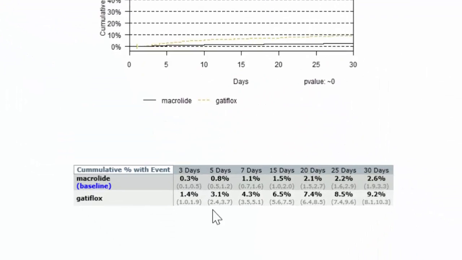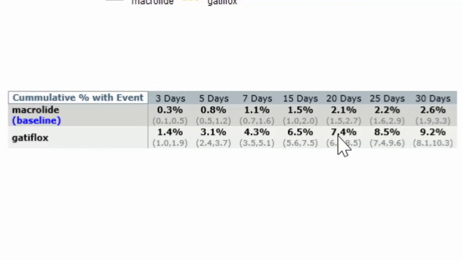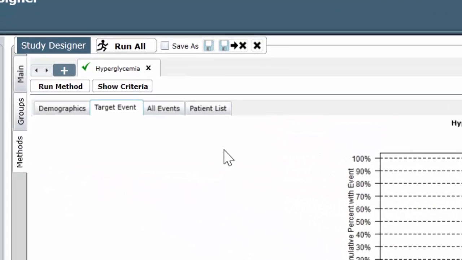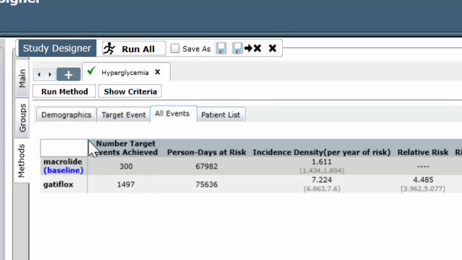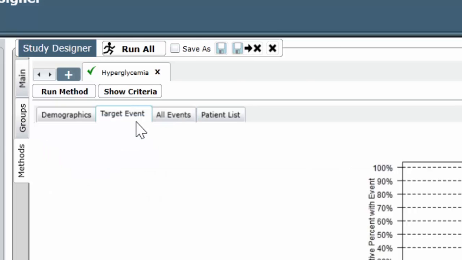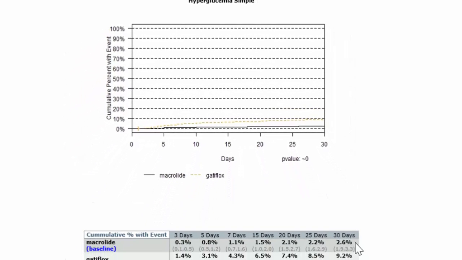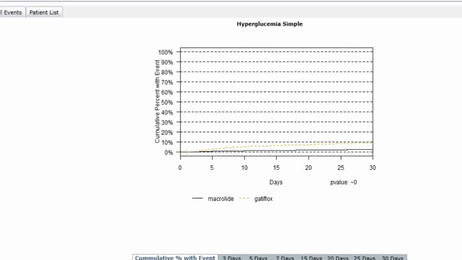Take a look at the target events, and now you see all the values filled in. You see consistently Gatifloxacin has a higher attack rate of hyperglycemia, highly significant. All events really doesn't tell us very much. It tells us how many measurements of high blood sugar there were, but sometimes you measure more frequently because it's higher, so I'm not sure it helps you very much. But the target event is the cumulative percent who've had at least one elevated glucose. And you see that by day 30, the macrolide group only has 2.6% of their population with elevated glucose. The Gatifloxacin group has 9.2%.